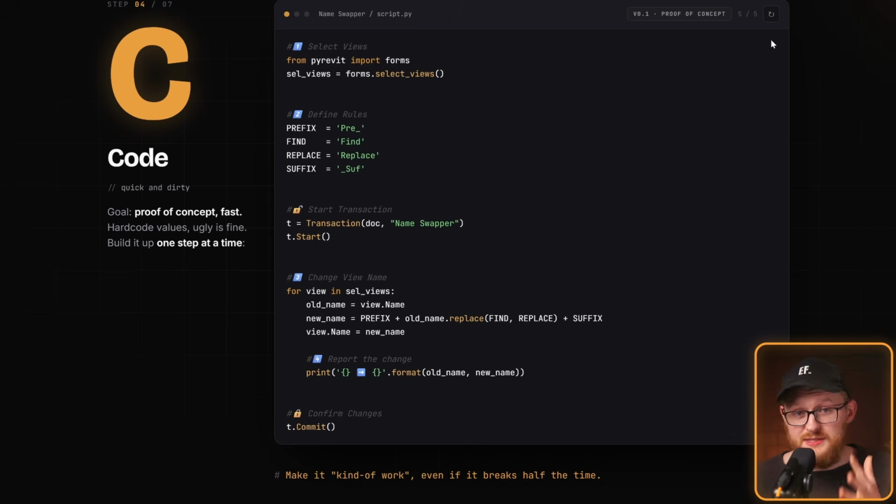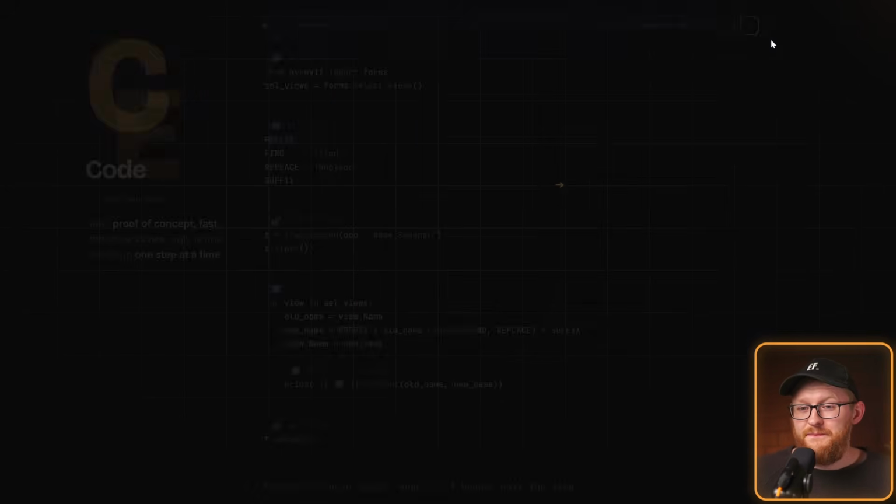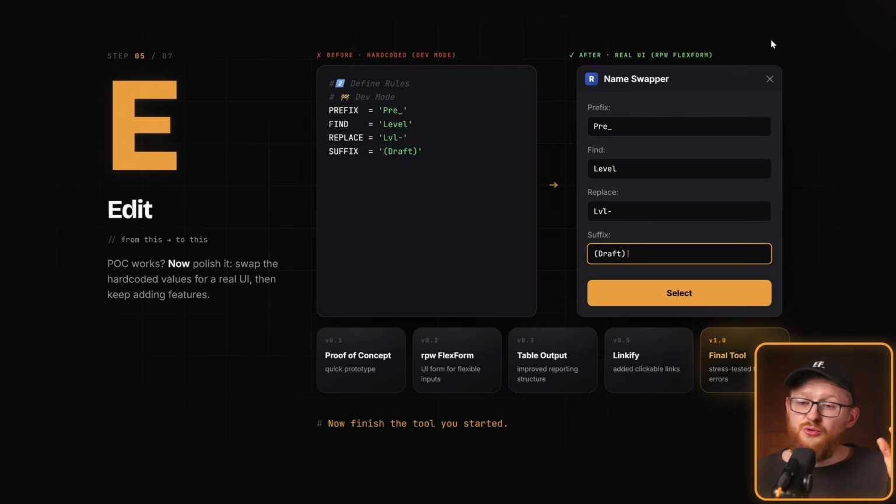But if I would just focus on proof of concept, I would know day one that I couldn't make it. And I would just move to other tools. So yeah, focus on proof of concept first of all. And once it works, for example, you wrote this code, it gives you some results. It might kind of work, even if it breaks half the time, at least you know what's going on. And after that, we are ready to go to the edit phase.